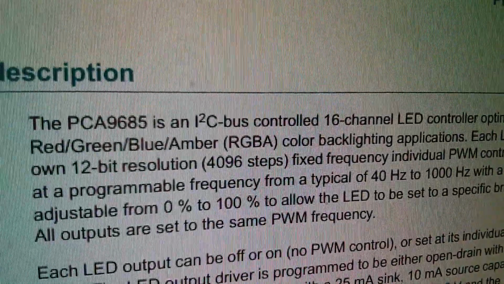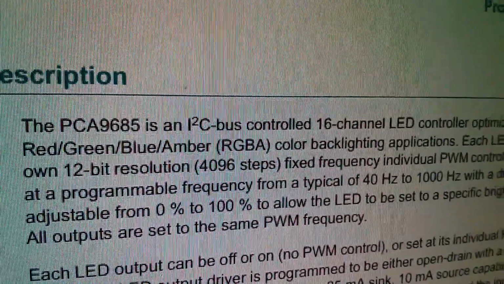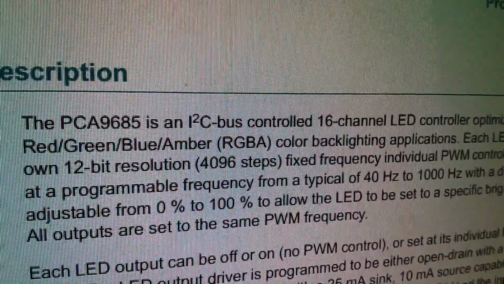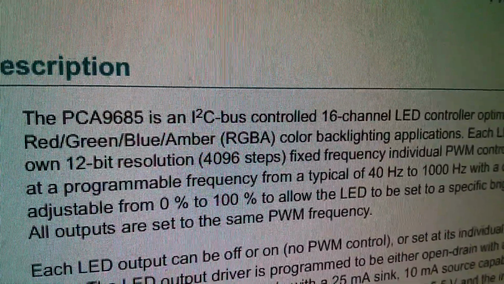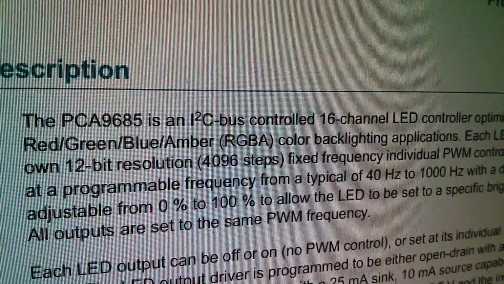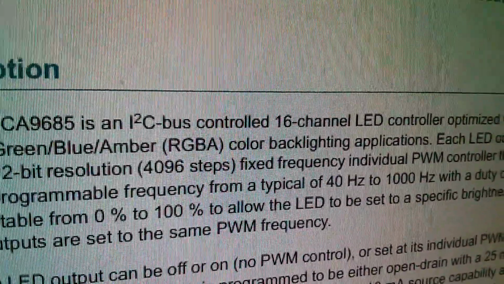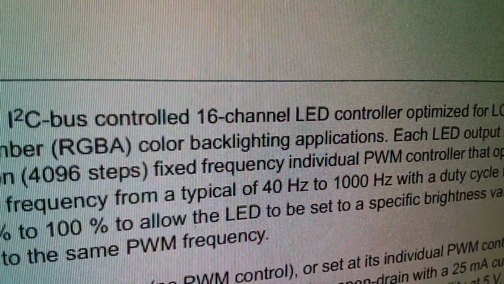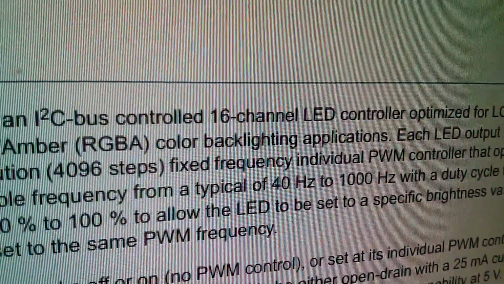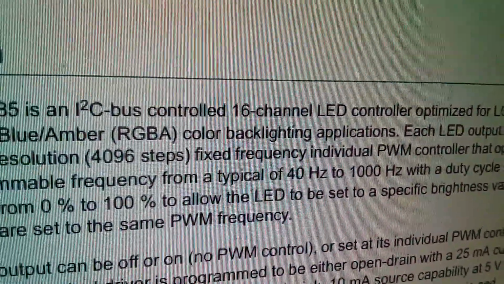But 12-bit resolution, that's 4,096 different brightness levels, seems quite excessive, really. But it's the 12-bit resolution that makes this suitable for servo driving. Now, it says here that it has a programmable frequency from a typical of 40 hertz to 1,000 hertz. And, of course, the frequency for servos is 50 hertz, so it does lie within that range.